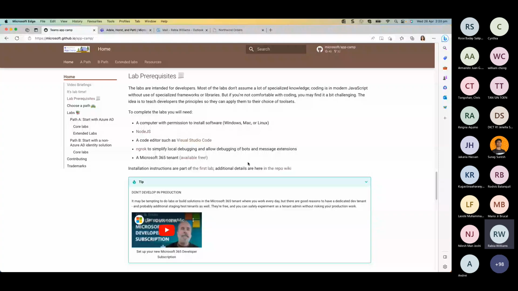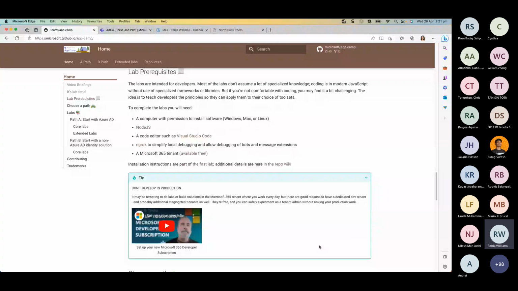And then you also need a Microsoft 365 tenant, no surprise there, because you need to be able to have Azure app registration done. You need to install it in Teams and test it. It's actually free, so you can go ahead and try out this link and get one if you don't have one. Do not do this in production. This is something Bob, my colleague, always says.